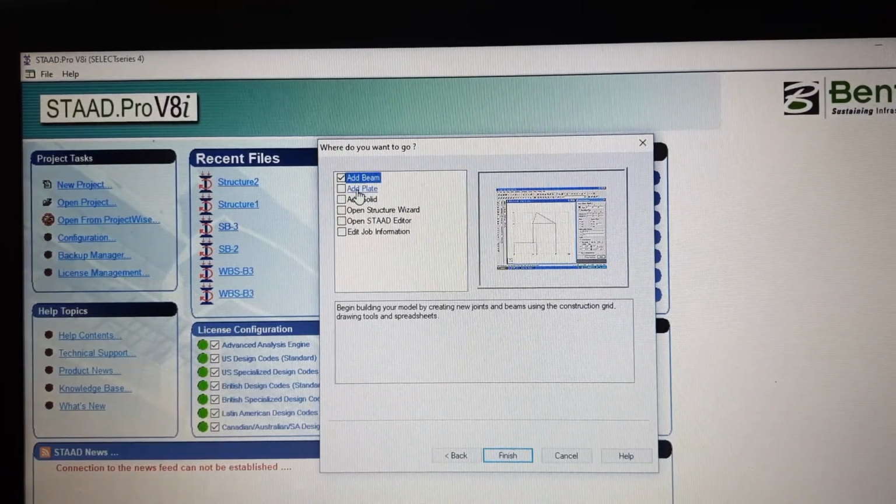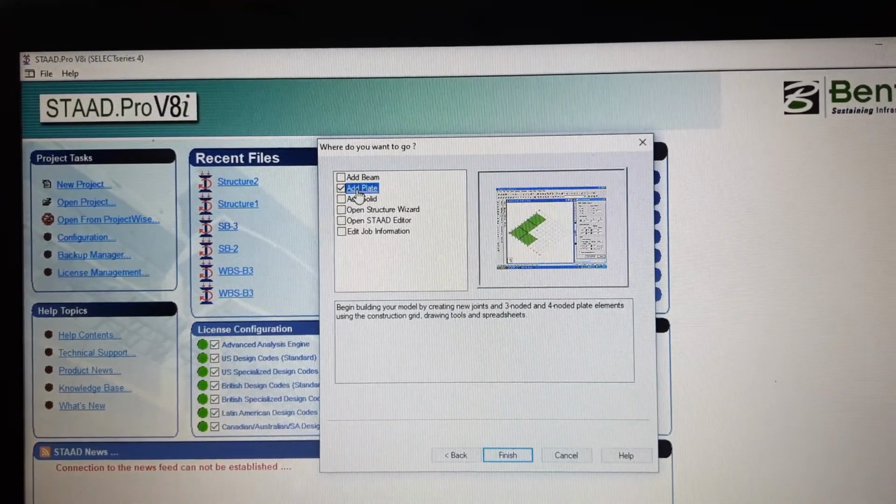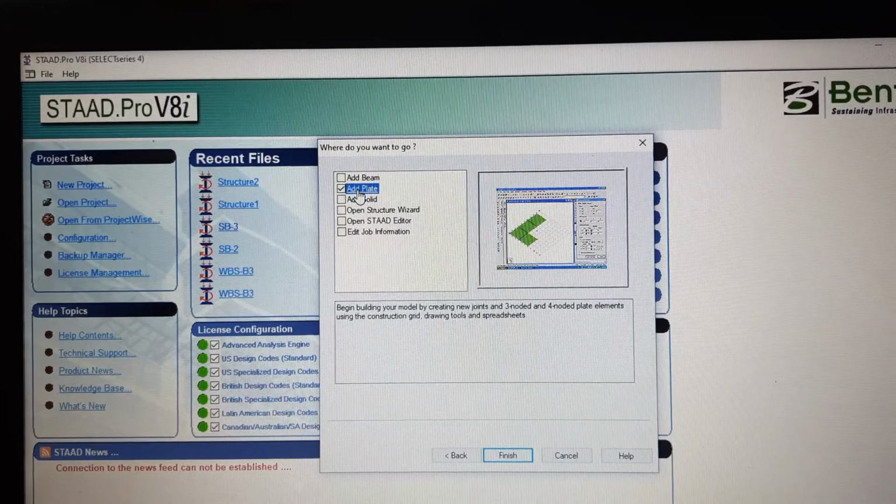What is the next option? The next option is the add plate option. What is the implication of this add plate option? The add plate option prompts you to model any concrete deck. Suppose you want to model a floor slab, a foundation, or a pit, then you will go to this add plate option through which you can model these things easily.